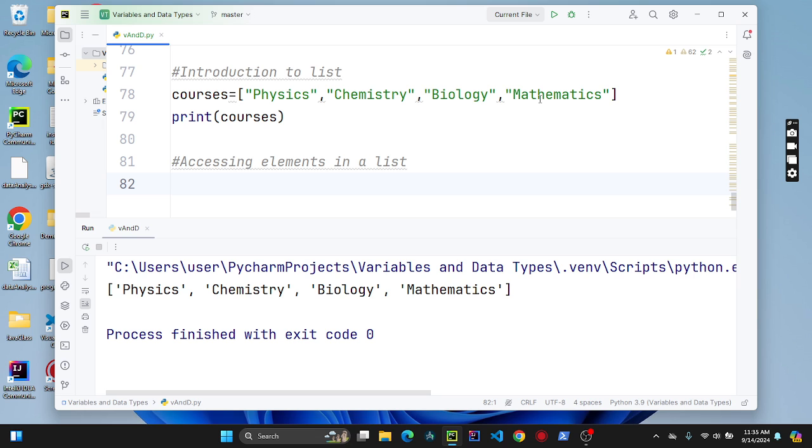If I want to access chemistry as an example from this list called courses, I would specify 1. Since I know that physics is at the 0 index, chemistry would be at the 1 index, biology at the 2 index, and mathematics at the 3 index. Likewise, mathematics is also at the -1 index. So mathematics is both at the 3 index and the -1 index, and I can use either to access it. Going backwards from mathematics, biology would be at the -2 index, chemistry at the -3, and physics at the -4.